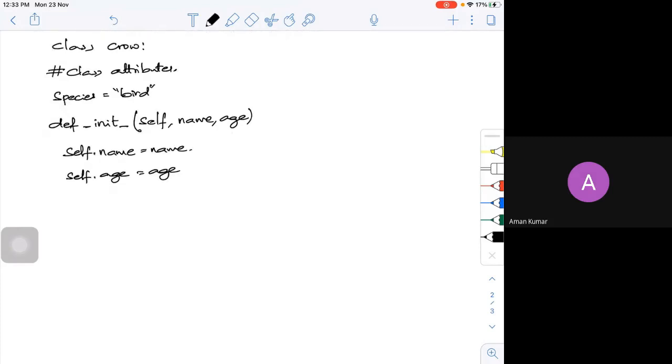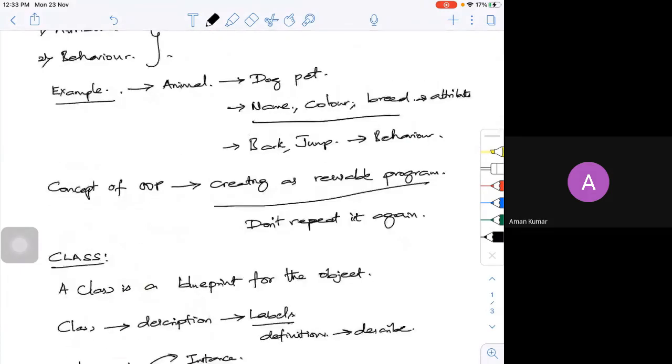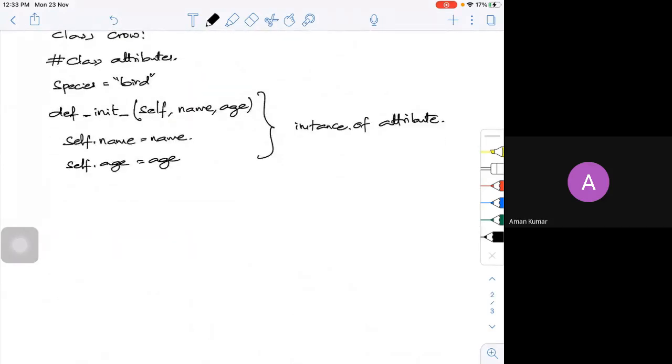What I'm trying to do here is define its instances, instances of its attributes. That is how you are going to define it. Go back and see the attributes I mentioned, like name, color, breed, whatever it may be. I'm just taking one or two, that's it. So the instance of that particular attribute.